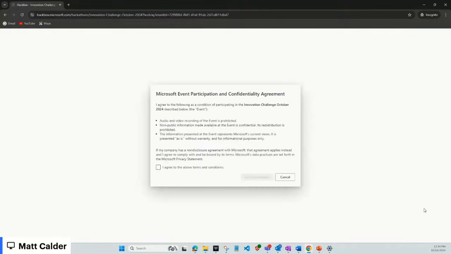Okay, then there's this participation agreement that you need to agree to. Again, this platform was originally created for internal Microsoft use. We're opening it up to people from outside the company. And so this basically just says, hey, this is going to be an event. Please don't record audio and video. We'll actually record a lot of audio and video during this event. No non-public information is available. Non-public information made available at the event is confidential. We're probably not going to talk about any confidential information, so you won't have to worry about that.